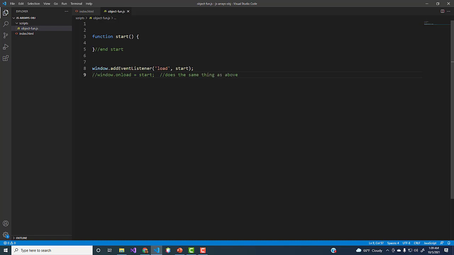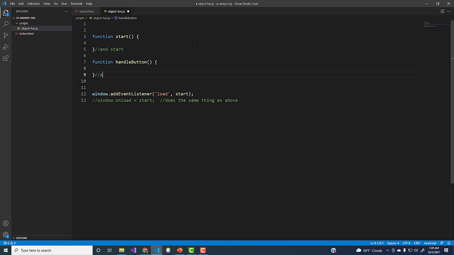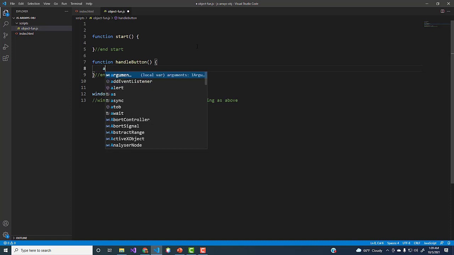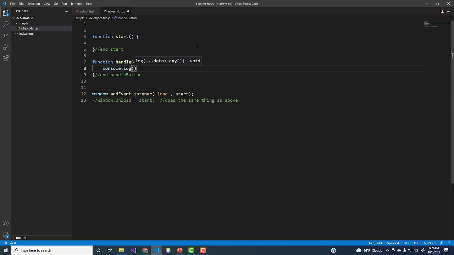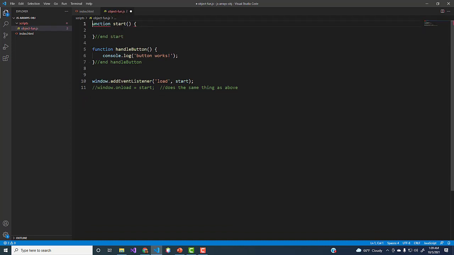Okay? But as soon as the window's done loading, we have a button that we want to be associated with some sort of function. So I'm going to have a function handleButton, and right here, I'm just going to do console.log just to do some tests and just say button works. I usually do this even when I'm working on professional stuff. For clients and things like that, I usually start with something like this just to make sure everything's wired in and looks good, is working correctly.